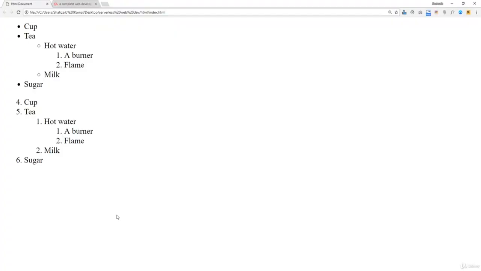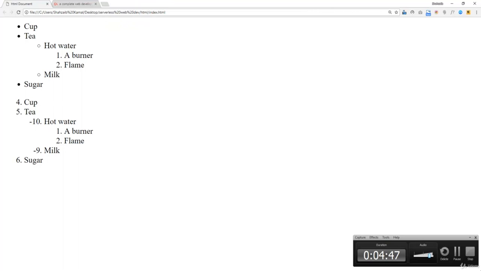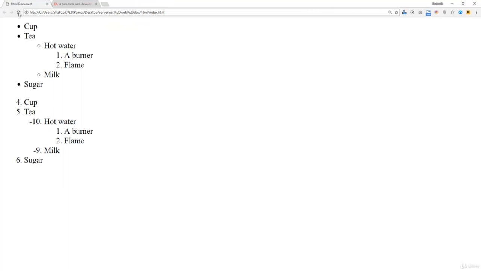Save it, go to the browser, refresh. -10 means that one should be -9, but this is again 1 and 2. So this is how it works. And in the 1 and 2 I'm adding the value instead of the start, and here I'm putting something like 18. Save, go to the browser, and refresh it. Now you can see 18 and 19, that means it's actually working, all things are fine.